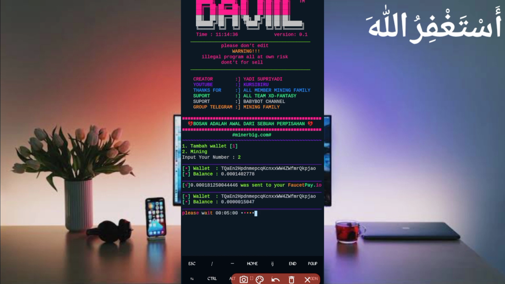Okay, here you can see the timer is completed and I got the reward, which was sent directly to my FaucetPay account. So here you can see the script is working successfully.